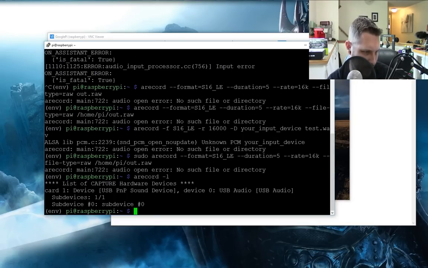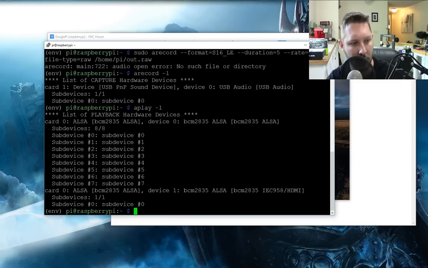Let's capture hardware devices. Card 1, device, USB PnP sound device. Okay, that should be correct. And then it says to note the card number and device number in the playback, aplay -l. So our card is 0. Subdevices is 1, 1. Okay. Subdevice is 0. Subdevice 1, card 1. So this one's card 0, and the other one is card 1.